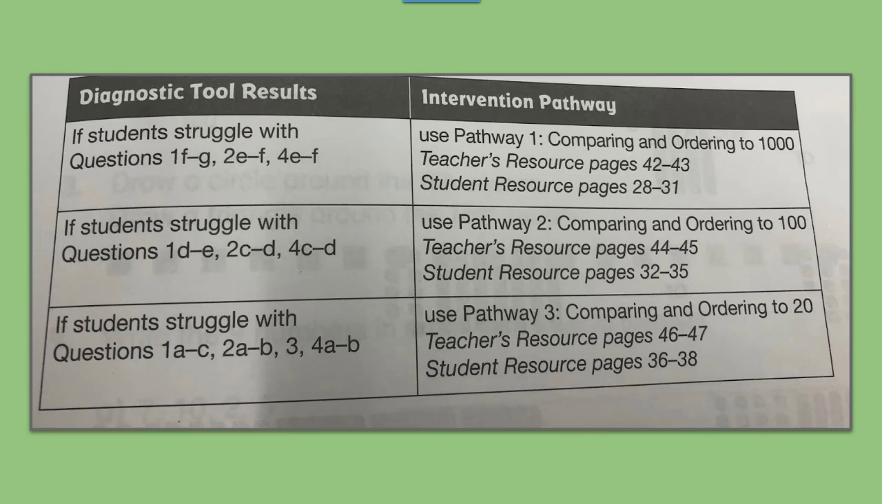After using the solutions and key to pathways on page 40 and 41, refer back to the topic overview on page 36 and 37. The table on page 37 will guide you in determining if a gap-closing intervention is needed in this subtopic and which particular pathway intervention you should focus on. For the purposes of this tutorial, we will assume that the student has struggled with questions 1D to E, 2C and D, and 4C and D, and a pathway 2 intervention is appropriate.